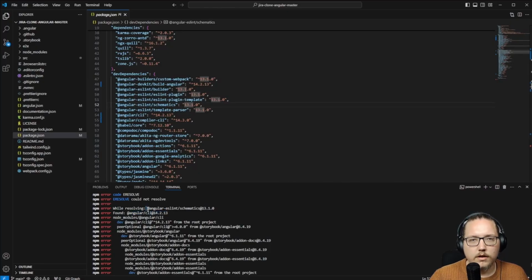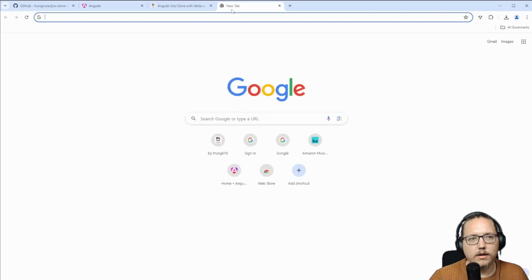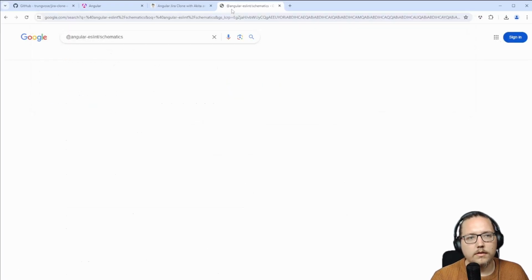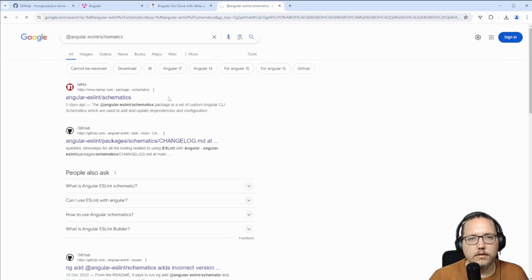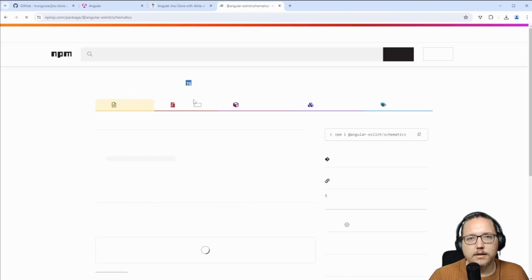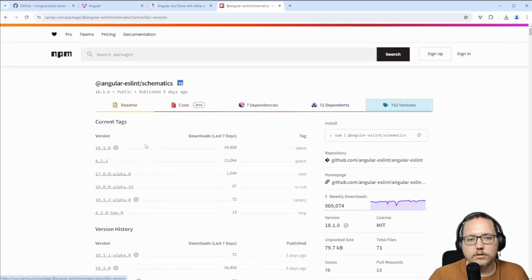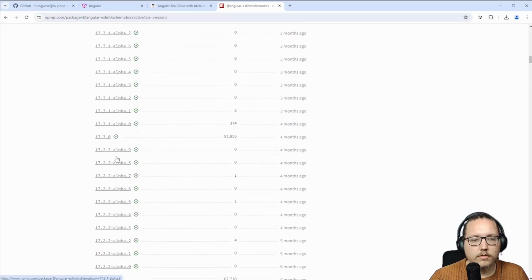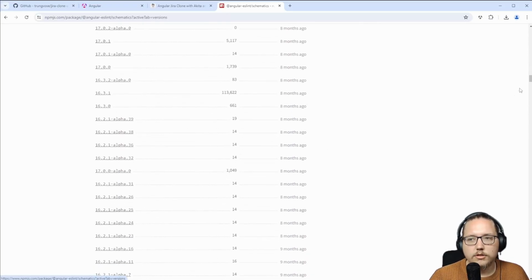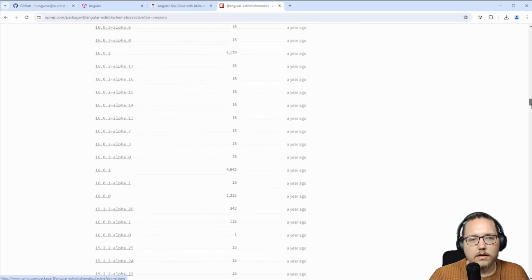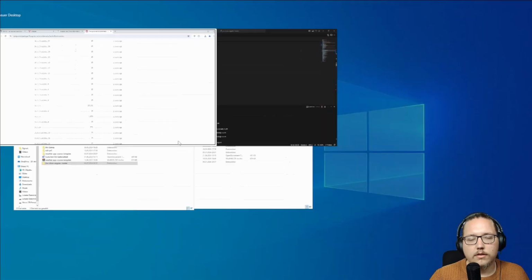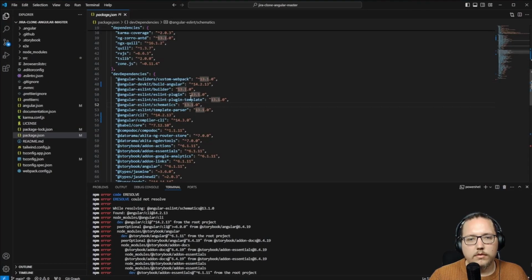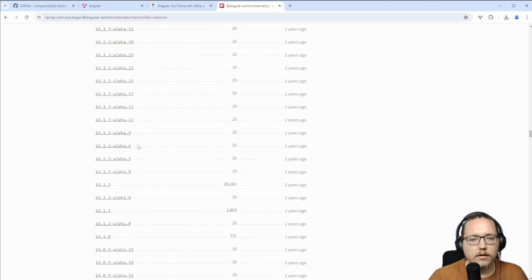So what you can now do, that's one way. There are multiple ways. You can type this into Google, search for the npm package, and then go onto the versions and look for the Angular version, because most likely this version has to be adjusted if Angular changes. In our example, it's 13 and we want it to be 14.